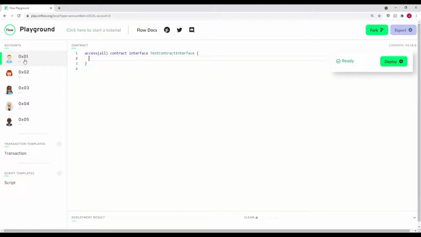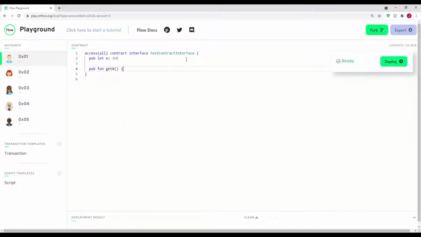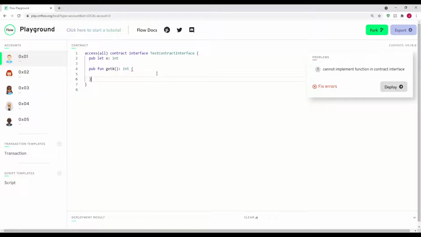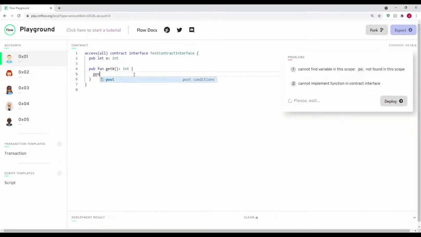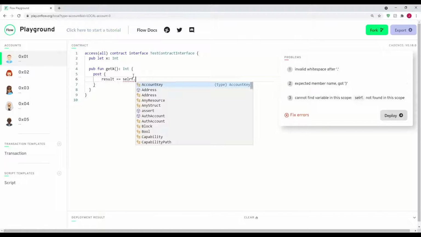So we can define in 0x01 a contract interface, TestContractInterface, with a public let x be an Int. Let's say we also want a public function called getX, which returns an Int because we just want to return x. And let's say we want a post condition, which I'll go over in a second, that result, the return value from getX, equals self.x. Remember, we aren't actually implementing this function. We're just defining what it should look like, because this is a contract interface.